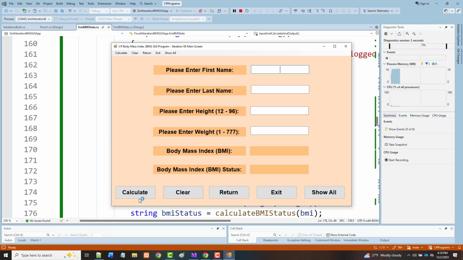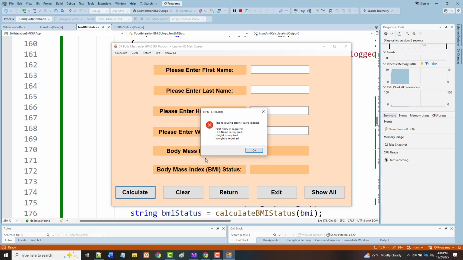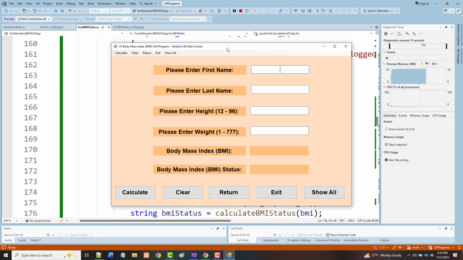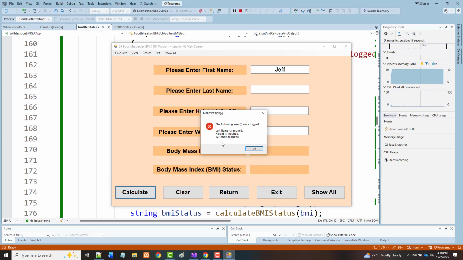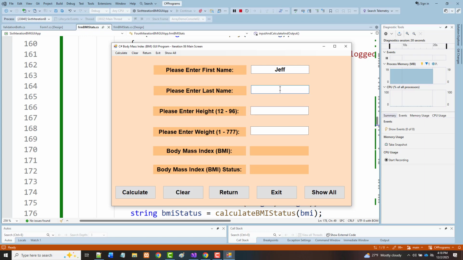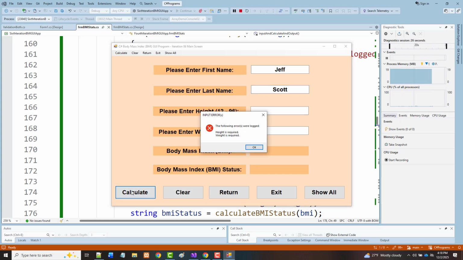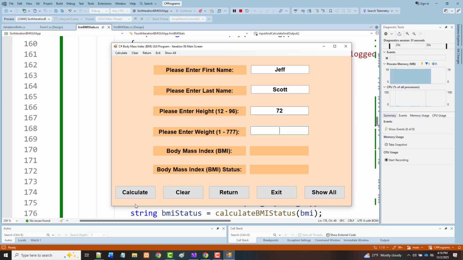All right, there's no name. First name required, last name required, height required, weight required. All right, let's try putting in a first name. All right, notice the first name required message is now gone. And I should be moving back to here, but that's okay. So now to see if we get the height and the weight message, we are. Now do we still get the weight message? Yes, we do. Okay, that's all working.